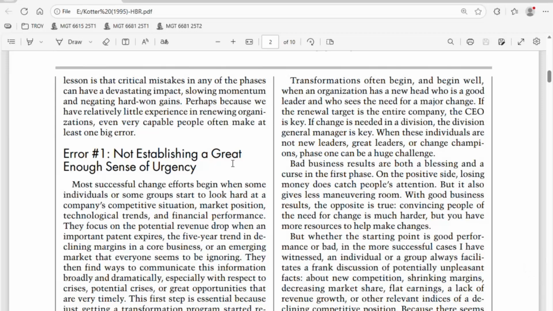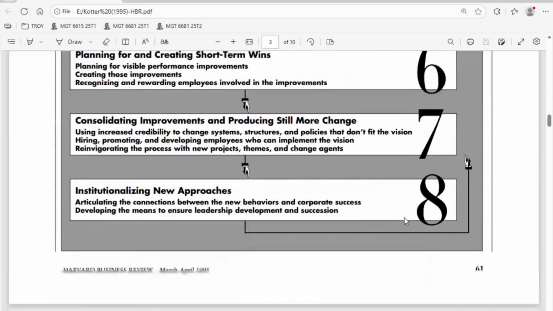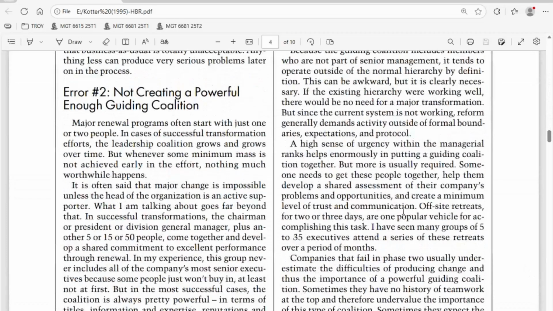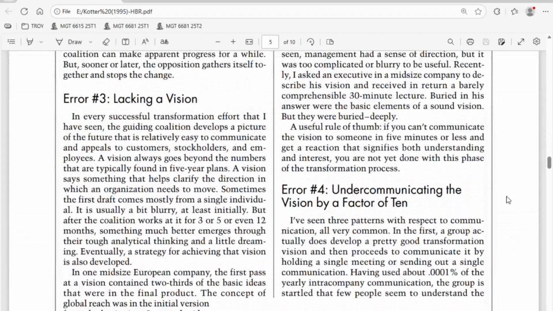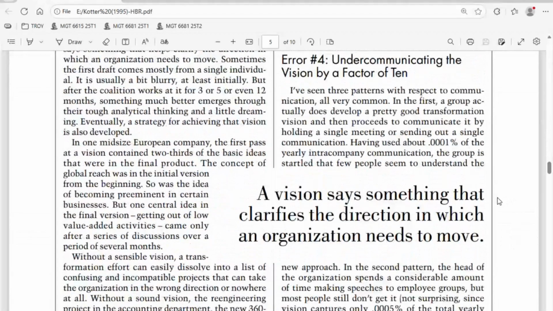So let's just kind of skip through now. Error one is not establishing a great enough sense of urgency. Error two is not creating a powerful enough guiding coalition. You can see what step two is, creating a powerful guiding coalition. Error number three is lacking a vision, therefore it must be creating a vision in step three. Error number four is under communicating the vision, just by a factor of 10. So step four in 1995 was communicating the vision. They changed it a little bit after that.